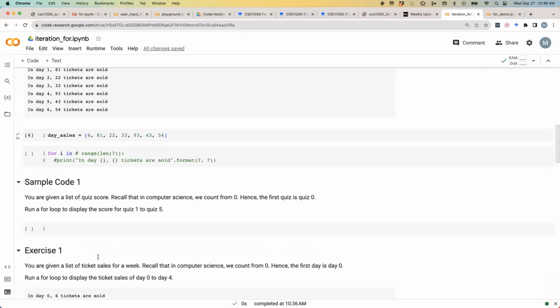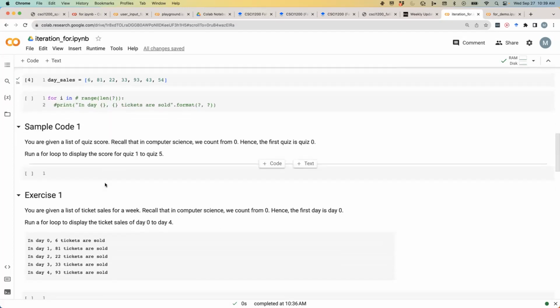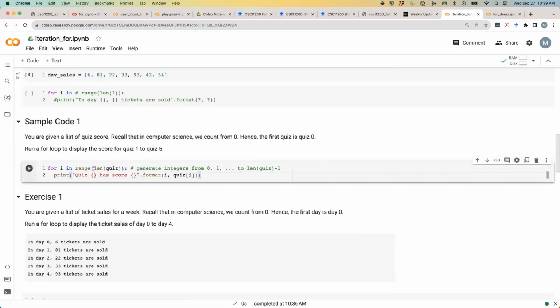Okay, now I ask you to just display quiz 1 to quiz 5. We don't have to display quiz 0. We don't have to display quiz 6 to quiz 10 onwards. So this is easy. All we have to do is to change this part here.